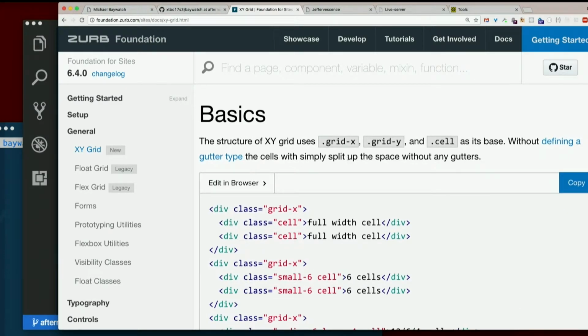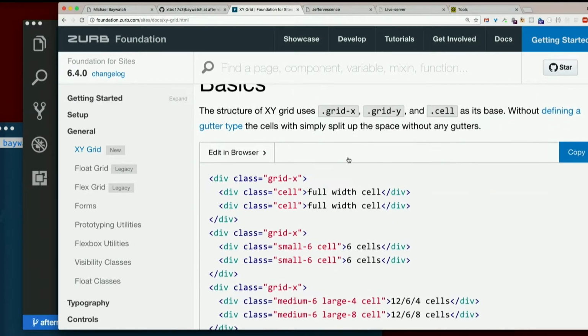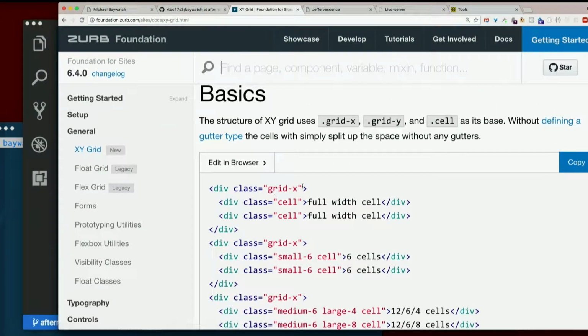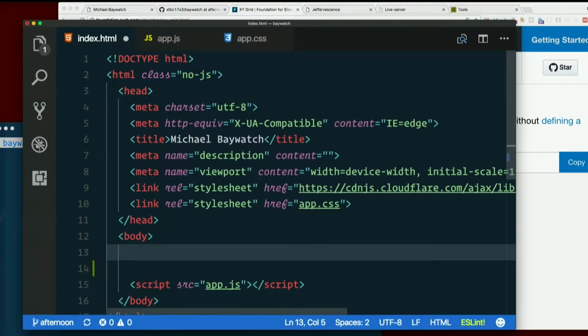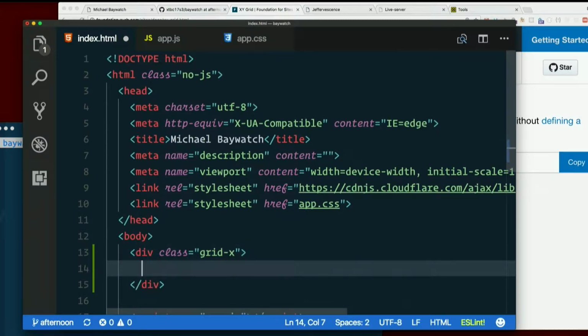Basics. Okay. We need a div with a class of either grid-x or grid-y. We'll use grid-x. We want these to be horizontal. They're columns. They go across the page. So in body, let's make a div with a class of grid-x. I'm going to take advantage of my Emmet shortcuts here. Dot grid dash x. It automatically assumes div, conveniently.